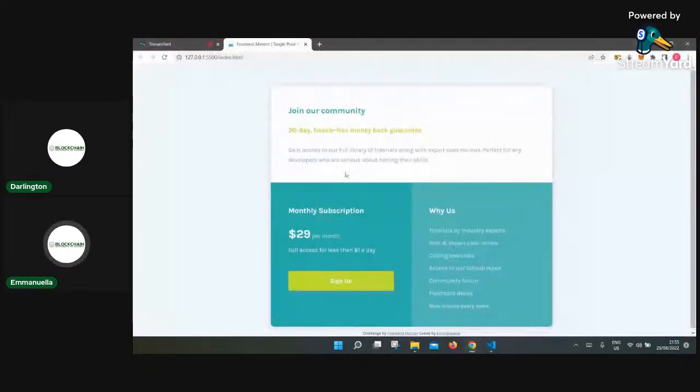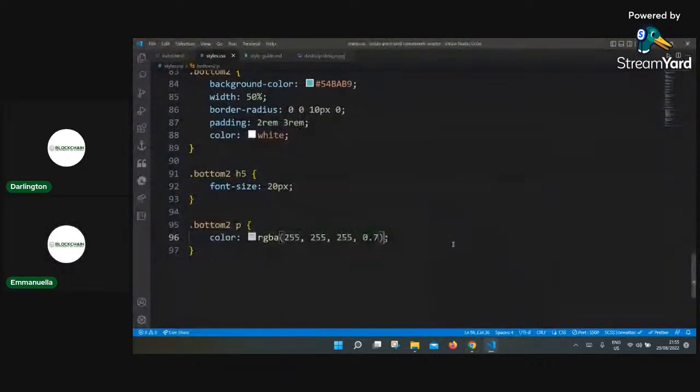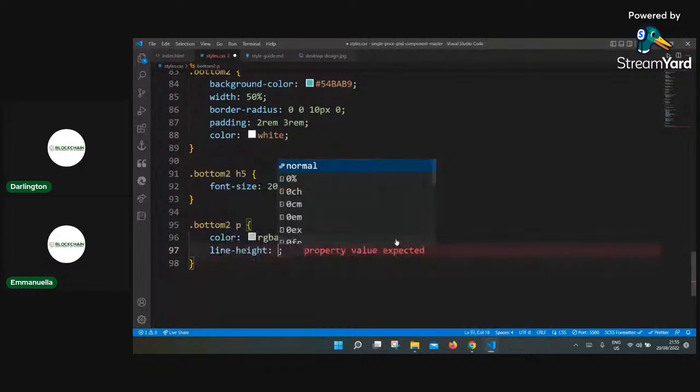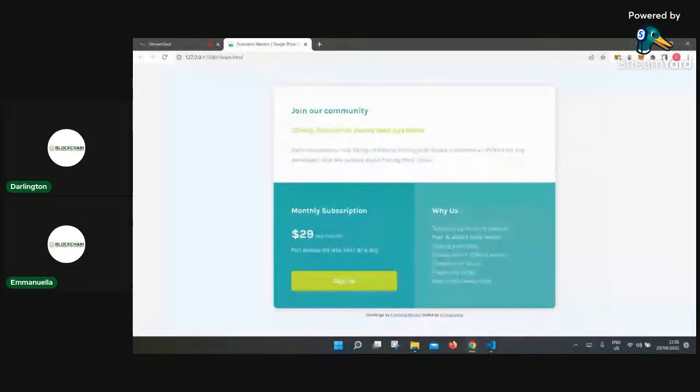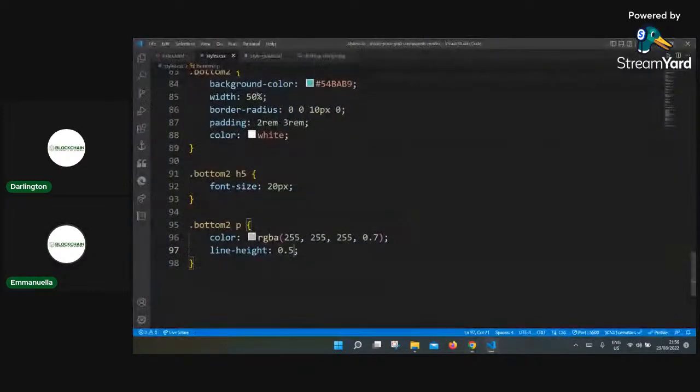All right, so this is what I want, but the line height is a bit too much for me. The automatic line height is 1, but this is a bit too much, so I'm just going to reduce it. I'm going to give it a line height of 0 point something. So let me try 0.5. Okay, 0.5 is too crunched together.